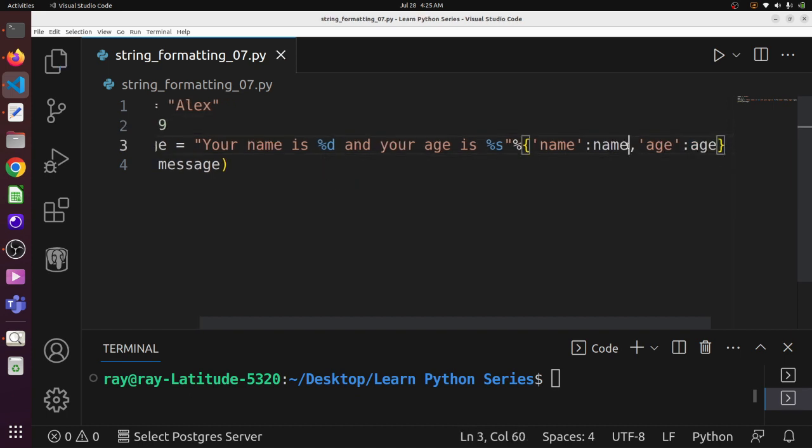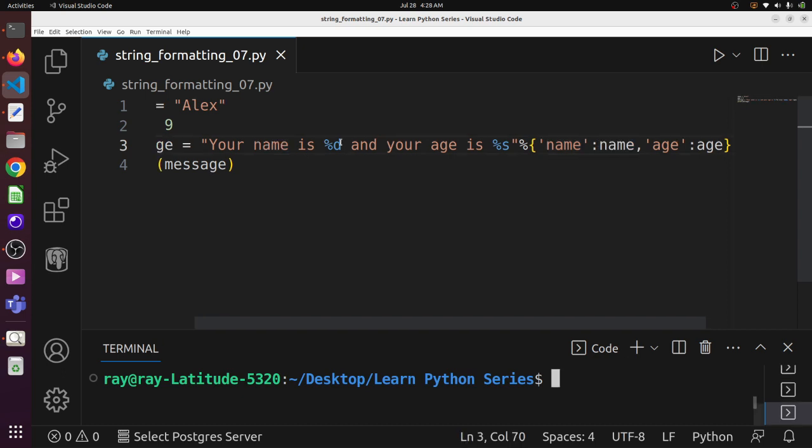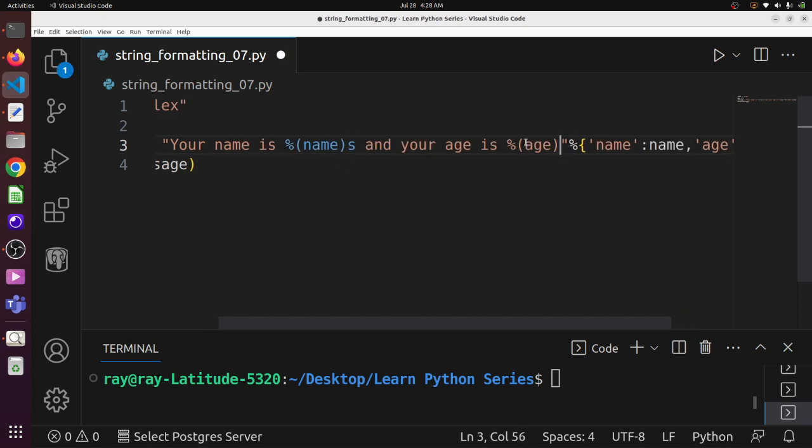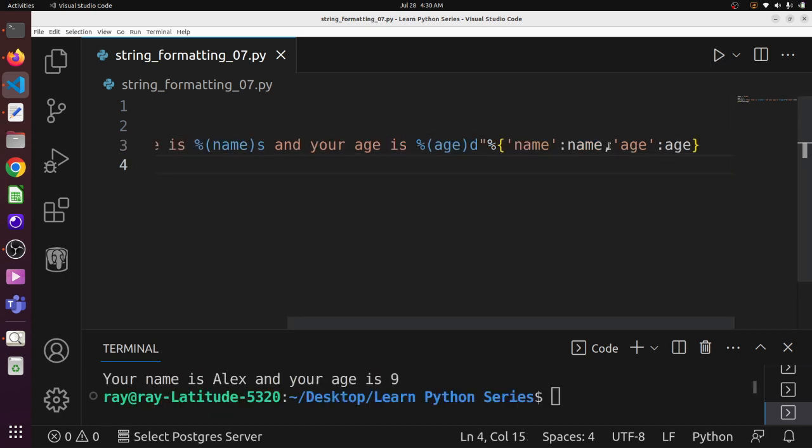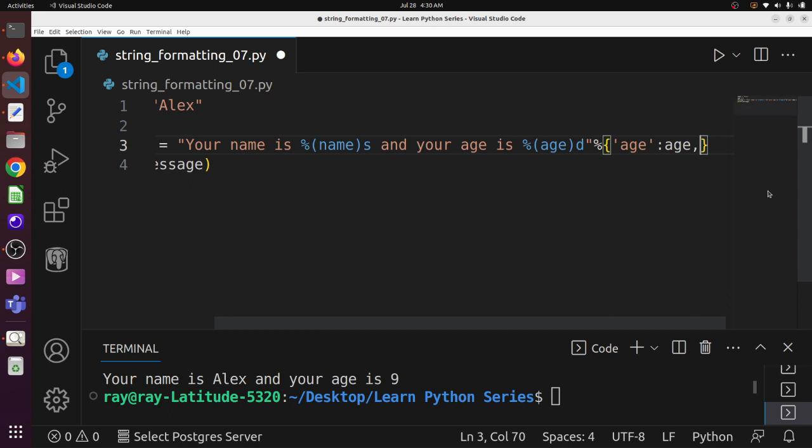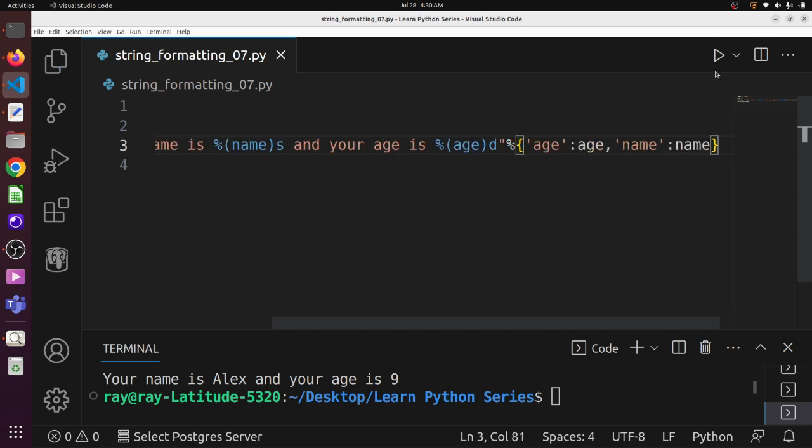Take note that we can also use the value directly instead of using a variable. Before we execute the program, we need to mention the variable name, which is name. It is a string, and age is an integer. Now let's run the program. The good part about this is that we don't need to remember the order of variables. We can change the order by mentioning the age first, then separated by a comma. This is going to give us the same results.